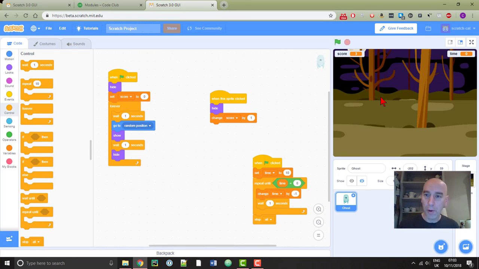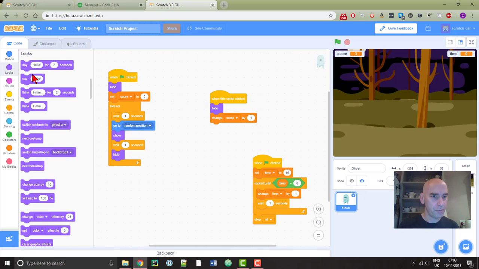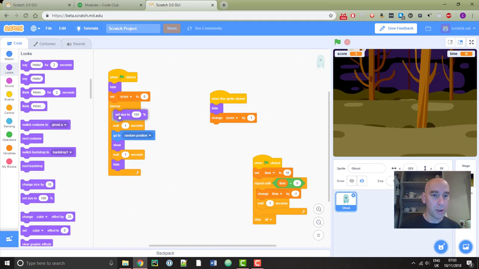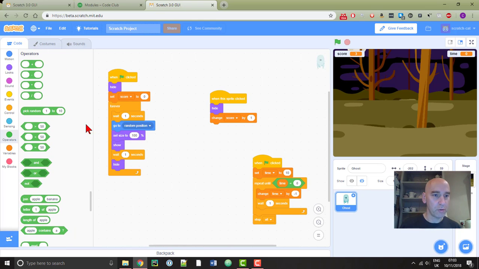So how would we make this game harder? Well, we can make the ghost smaller. We can make it bigger if we want to make it easier. So to make it smaller, let's do that. Set the size. Well, what we could do is we could set the size to be a random amount. So some of them would be big, some of them would be small. I think that would be in keeping. So I'm going to set the size to a random.